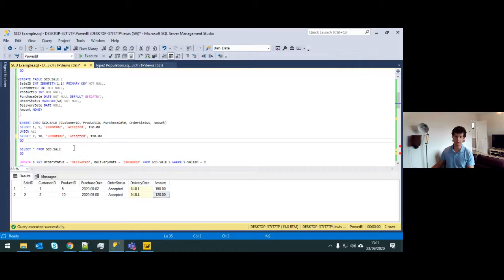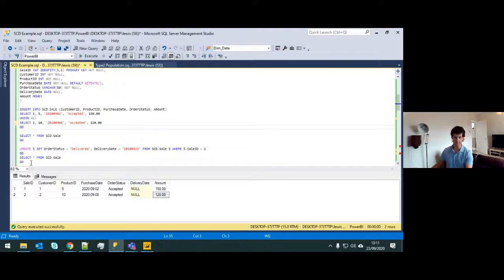What would normally happen is some system will come along when that's dispatched or delivered and you'll get an update, and then your table will look like this. One of the orders would just change from accepted to delivered, and we now have a delivery date, which is fine, and that's what we would normally load into our Power BI report.